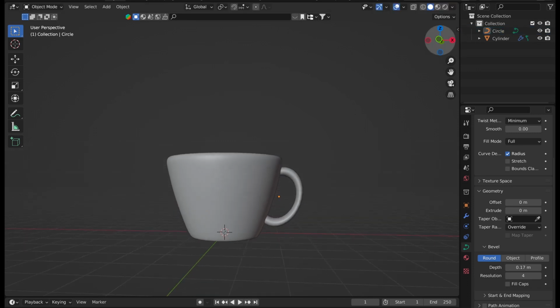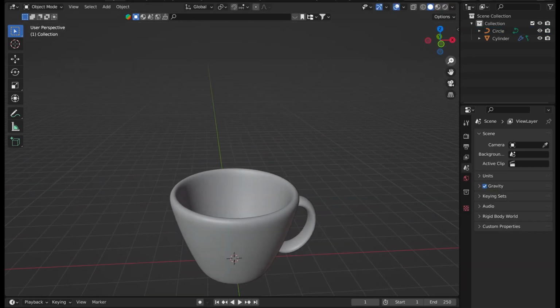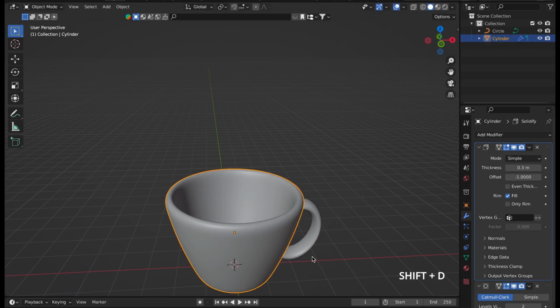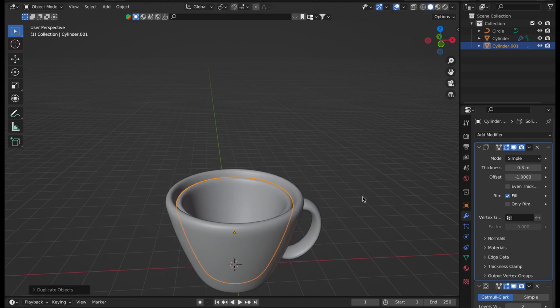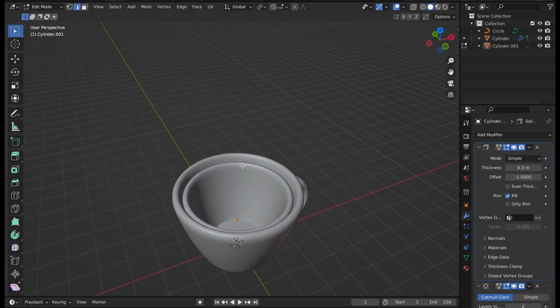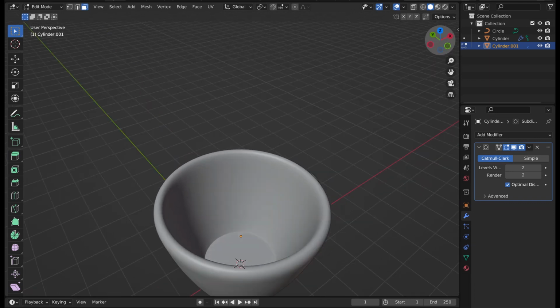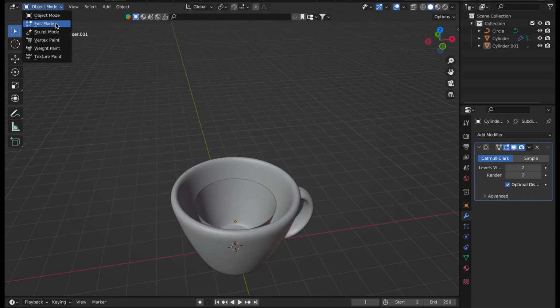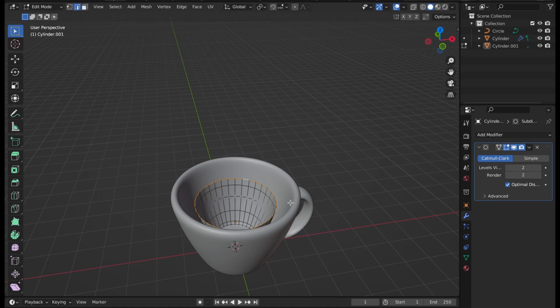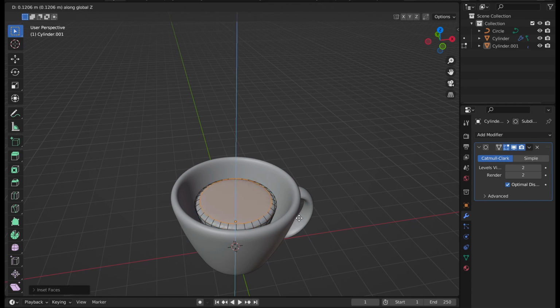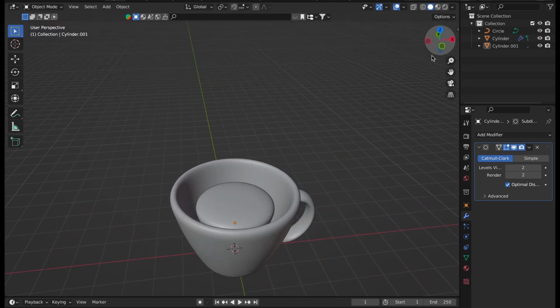Now to make the tea in the cup, Shift D to duplicate the cup, S to scale it down a bit, remove the solidify modifier, scale it down, select the above first edge, F to make face, I to insert it and move it along z-axis to give a curved face to make it look like tea in the cup.